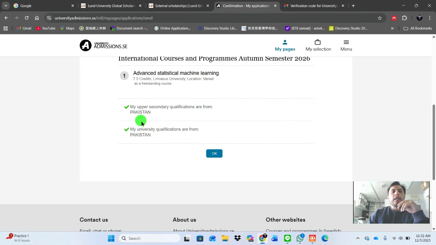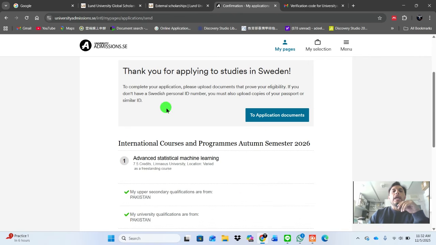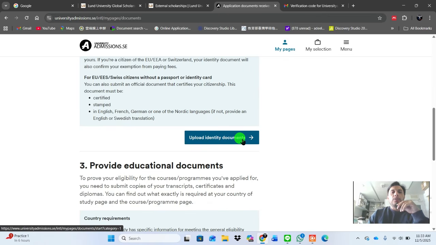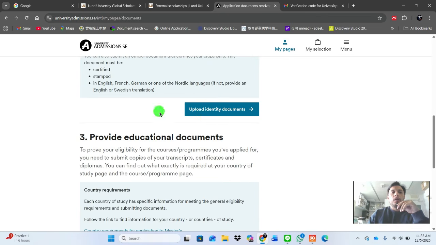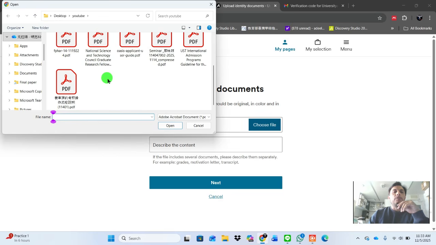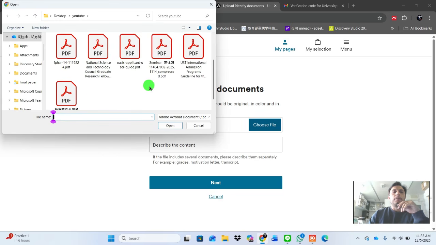You can look here that my upper secondary qualification is from Pakistan. My university qualification is also from Pakistan. You have to click OK. And to complete your application, please upload the documents that prove your eligibility. If you don't have a Swedish personal ID number, you must also upload a copy of your passport or similar ID. Just click on apply for the application, and you have to click on upload identity documents.